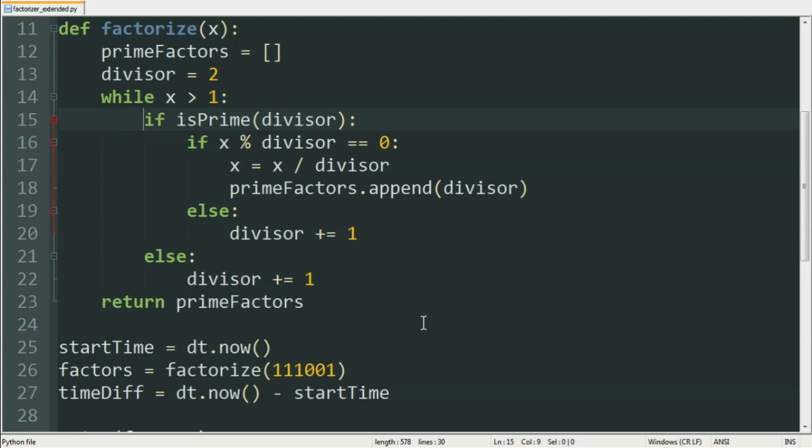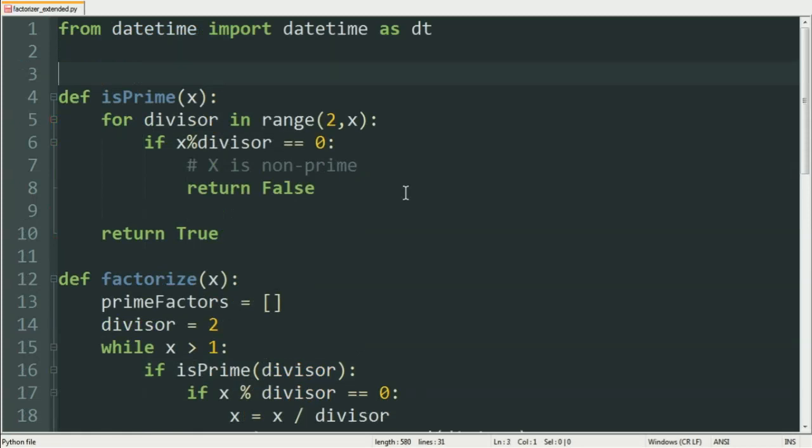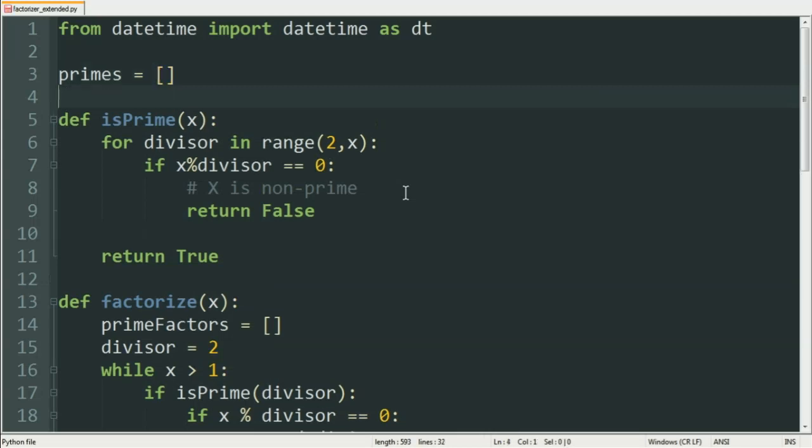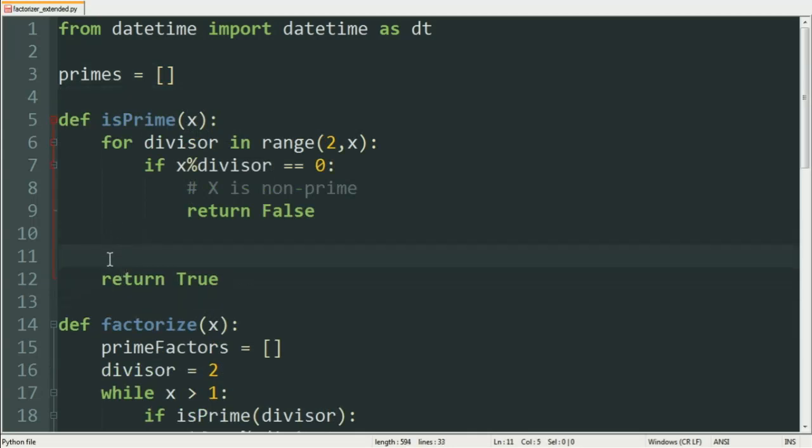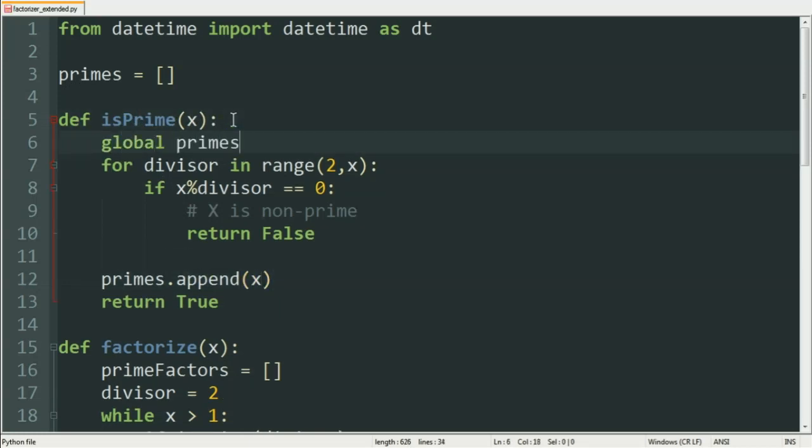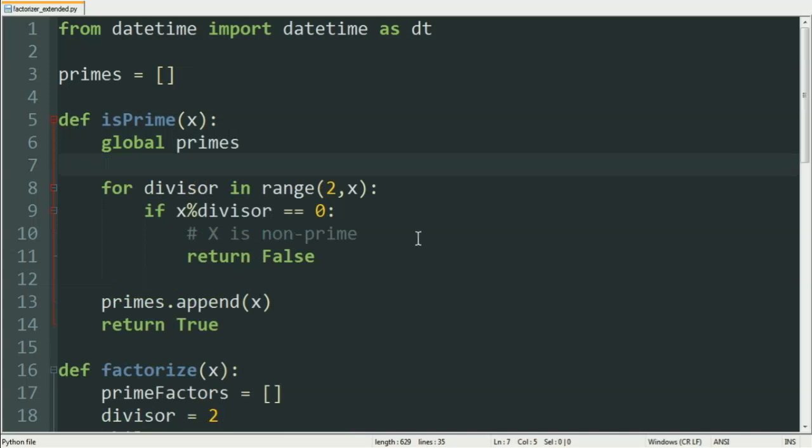Now, I'm going to cheat a little by creating a global variable. This basically is a list of all the prime numbers we've encountered up to this point. Essentially, every single time this function encounters an actual prime number, so that is where we pop over to this part, we would append the number to the primes list. As a Python convention, for a function to modify a global variable, we would have to say global primes. So this is just Python convention.